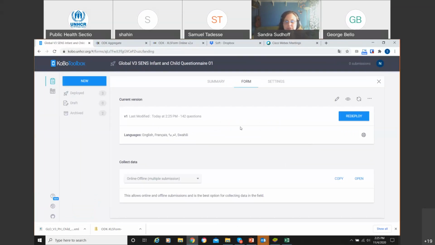There is also an online validator that could be used, which I will demonstrate a little bit later, because that one you will have to use for ODK Aggregate anyway. So I'll show that to you a little bit later as well.